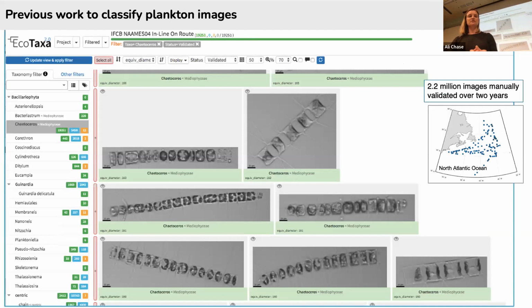This is just a screenshot of what the EcoTaxa platform looks like. So it's a really nice visualization tool, but it is sort of a click and drag to categorize plankton cells. Over the course of 2 years, myself and a team of undergraduate students that we employed validated about 2 million images. It's a lot of data, but there were 5 million just from this expedition alone, and that took us years.